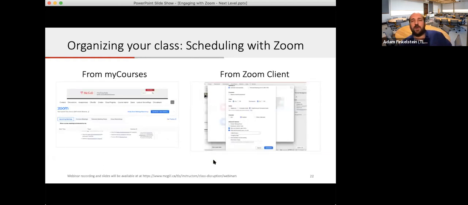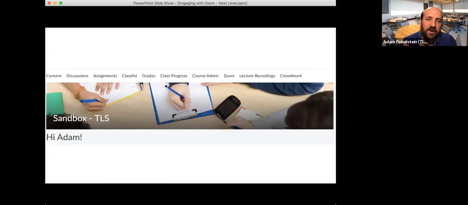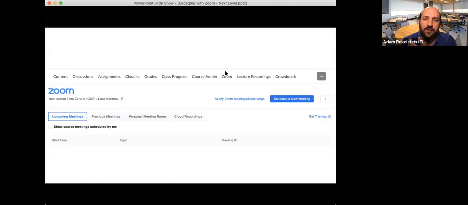A couple of things we want to mention just before we start to wrap it up is organizing your class and scheduling with Zoom. There are basically 2 ways to schedule your meetings with Zoom. One is from My Courses and one's from the Zoom client. So with My Courses, one of the things you're going to need to do is log in, and when you get to your course, look for the top link for Zoom, click on that, and you're going to be able to schedule a new meeting from inside Zoom.